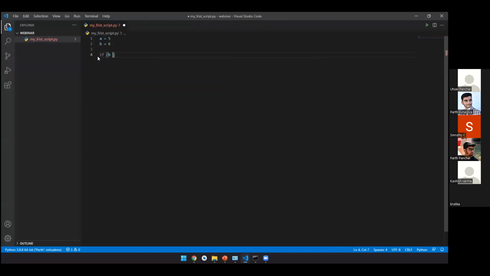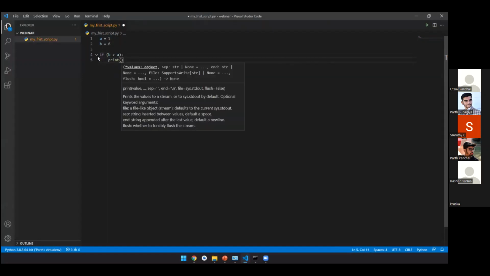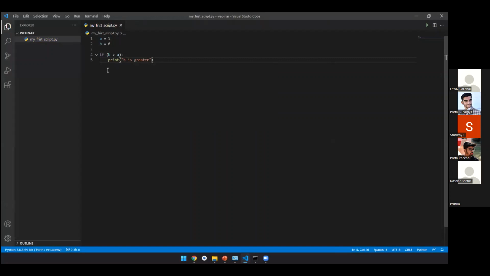b is greater than a, then colon print b is greater. All right. Using this greater than operation, we can check the condition of both the integer variables. Now let's execute the script.